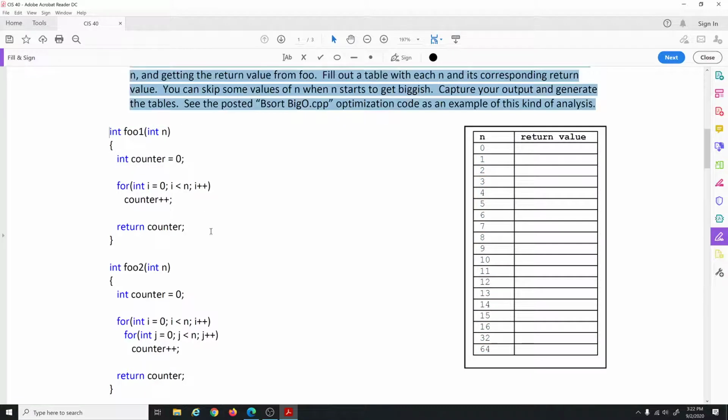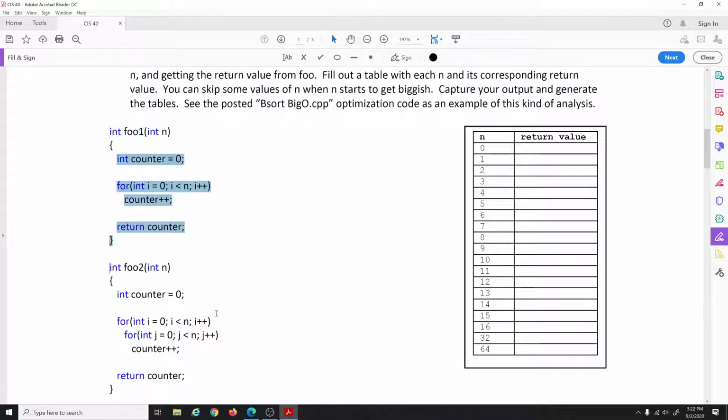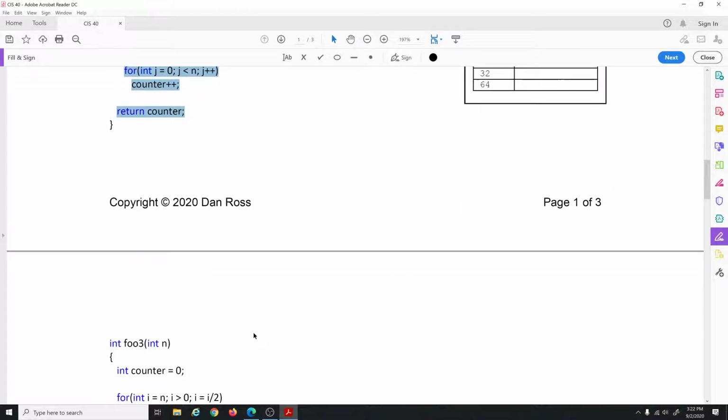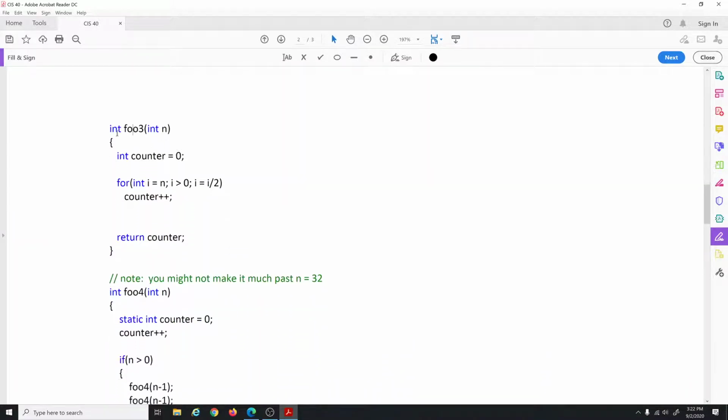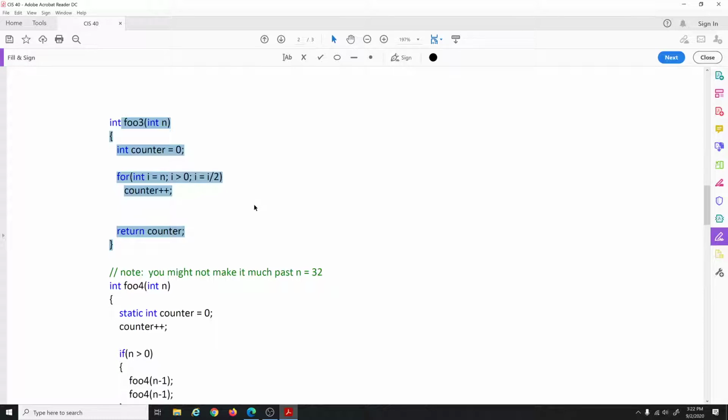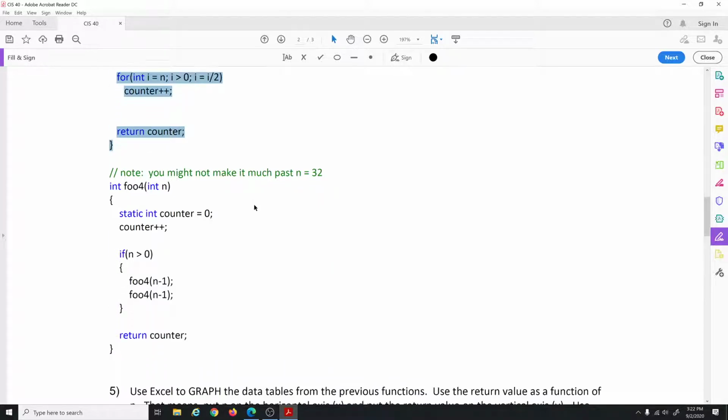Okay, so this guy here you're going to get a curve for, and then this foo2 you're going to get a curve for, and foo3 you're going to get a curve for. Once again, call each one of these from a loop in main, right? So you have main, you have a for loop, and then inside that for loop you'll call foo1. Then do that again for foo2, and do it again for foo3, and do it again for foo4, okay? And you'll get these different curves.